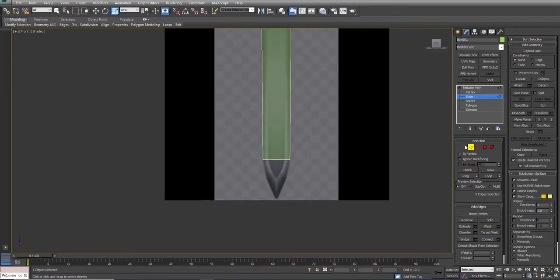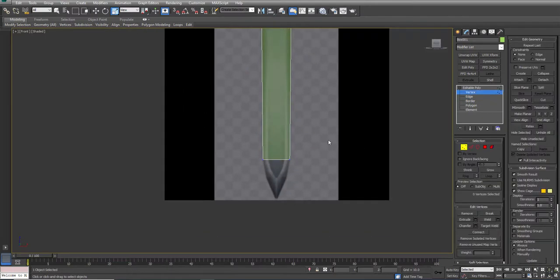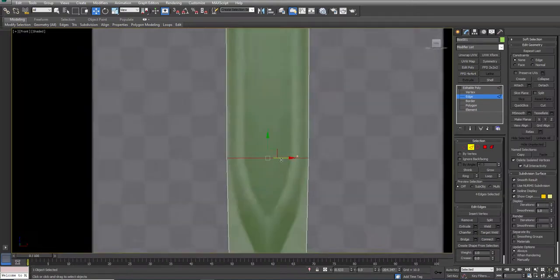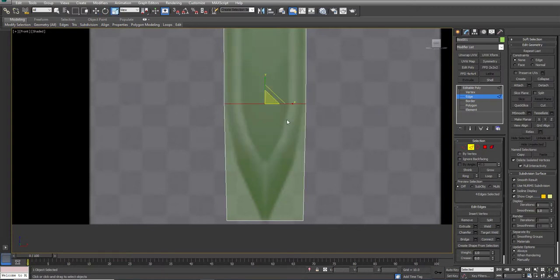Okay, so now I can take these vertex points and move them all the way down to the end. If I grab these edges again and click connect, I can move them down. Right click and scale. Let's scale that in, and I can start to connect it and work to adjust that scale.